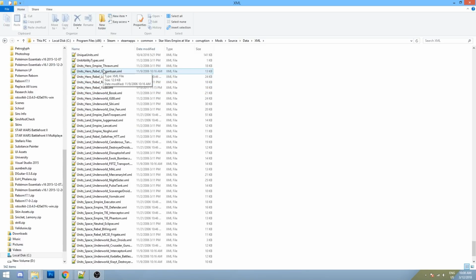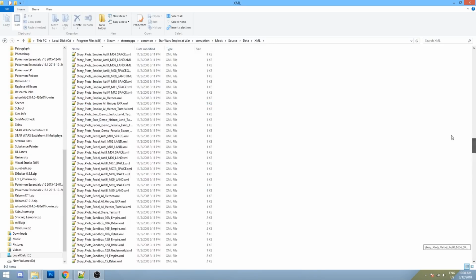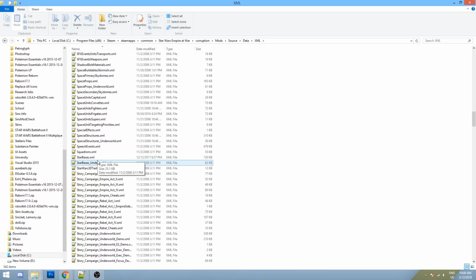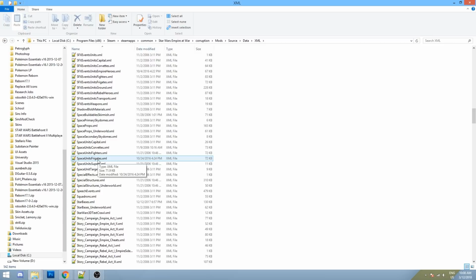Then for Forces of Corruption, every unit they added has its own file, and for Base Empire at War, every unit was sort of compiled into these category files. So space units capital, space units corvette, space units fighters. You can usually tell what's in the files just by looking at that. And most mods will follow a similar file structure to that. Or you might have to do a little bit of searching around, but all the unit coding, all that is going to be in your data/XML folder, or any subfolders within that.